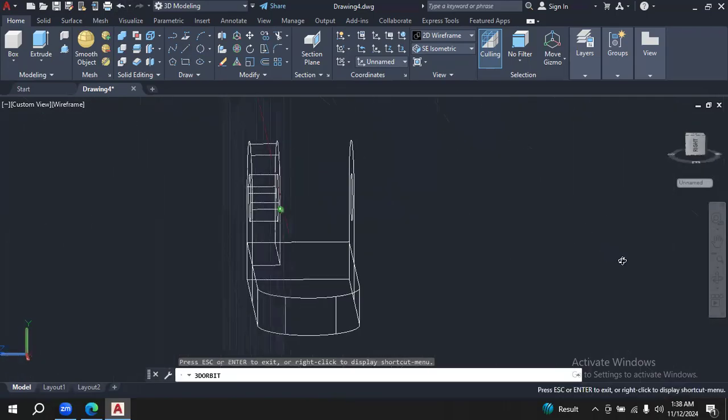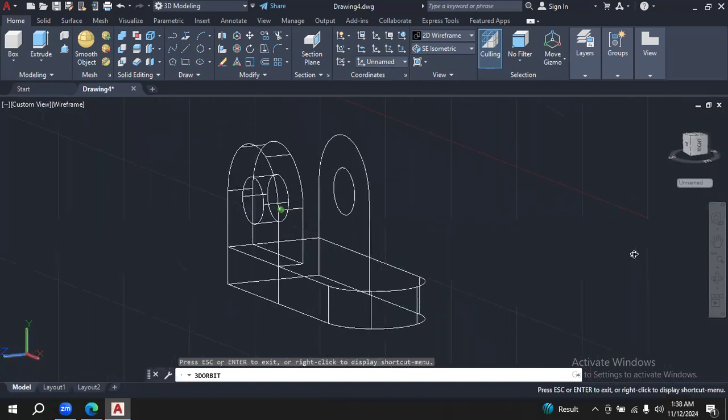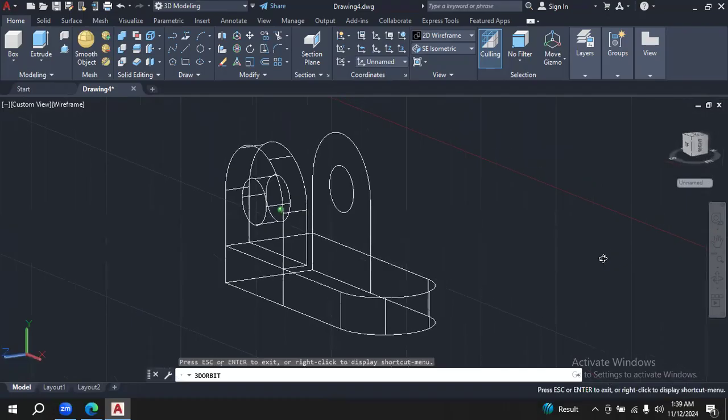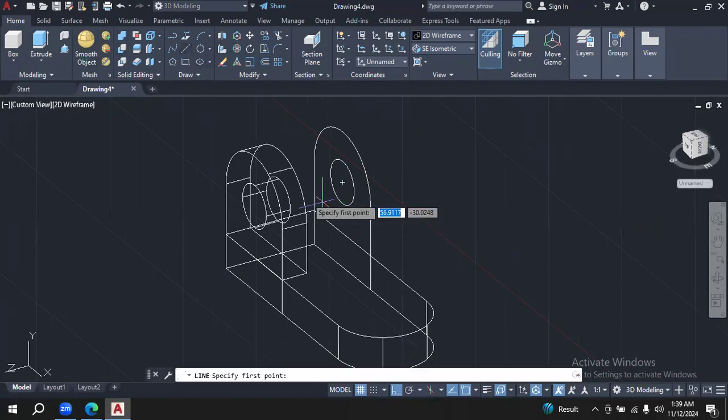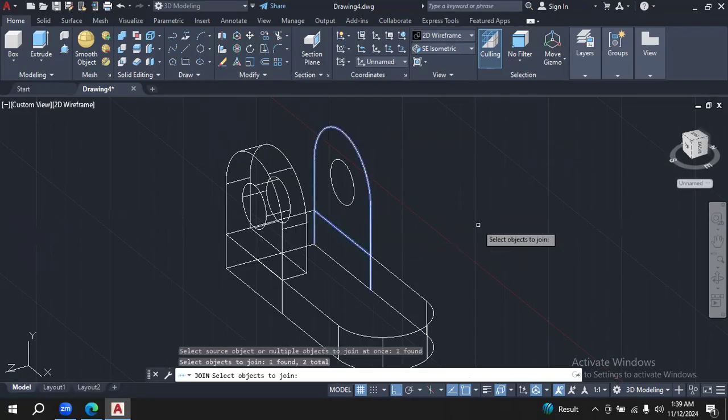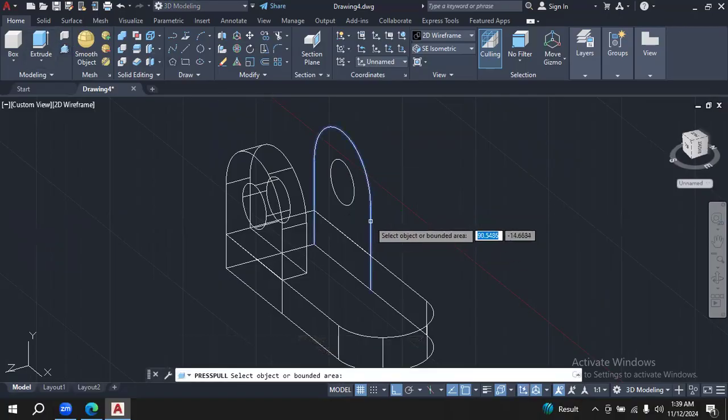The issue is that, for your safe side, just make a line connected from here till here and then apply the join command once again. See if you apply the simple.